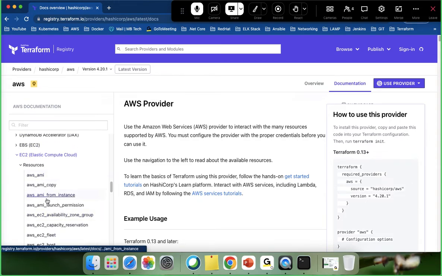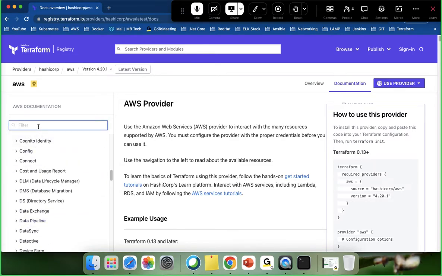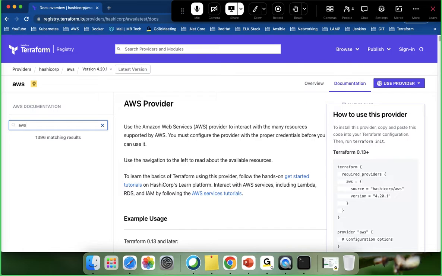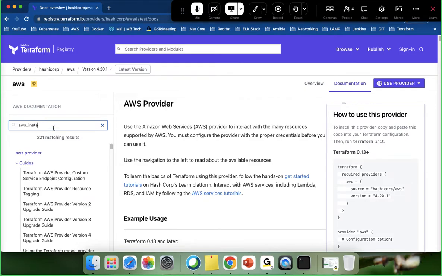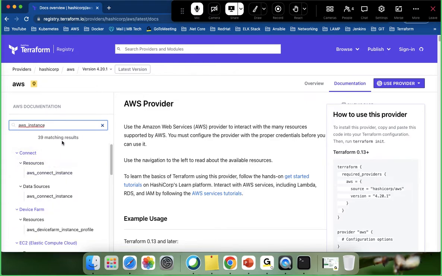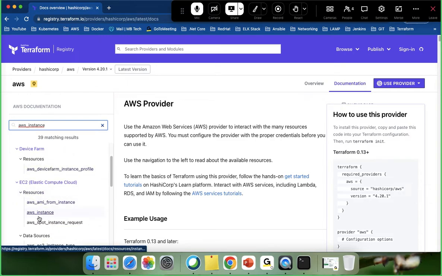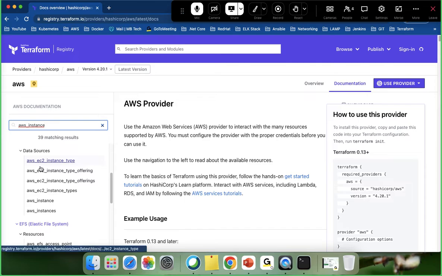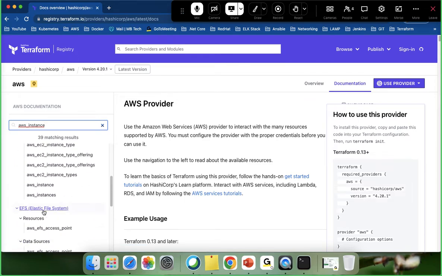Now it's clear, right? If you're familiar with the resource name, instead of going here, you can go here and search for the resource name. There are filter options, just go here. Suppose I want to work on an instance, so I'm going to type aws_instance here. As soon as you do, you'll find lots of resource names. You can find aws_instance, or if you want aws_ami_from_instance, you can find it here. See, all this information is there.